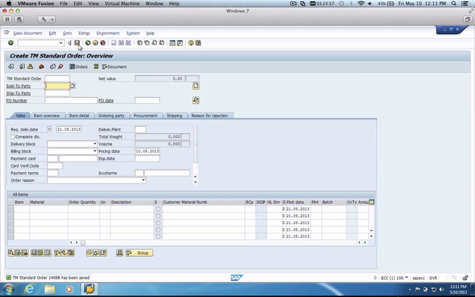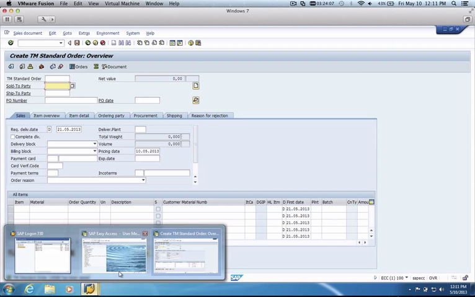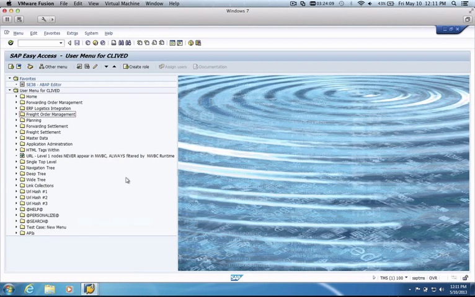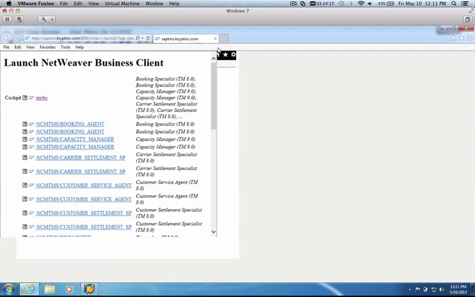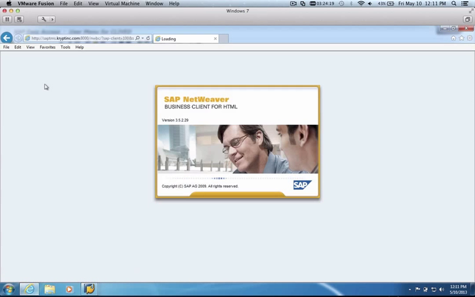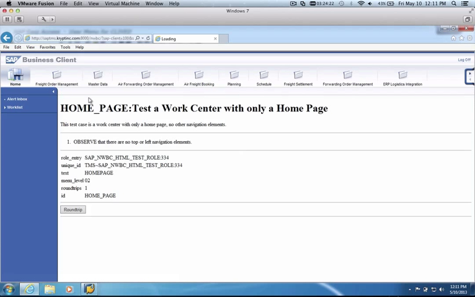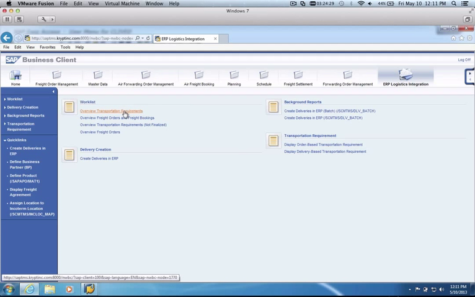And now, as we discussed in the process flow, the three sales orders will go to the TM system and create a document called the order-based transportation request. So logging into the TM system, I'll launch NetWeaver Business Client. Here you see different work buckets on the top, and we click on ERP logistics integration, overview transportation requirements.